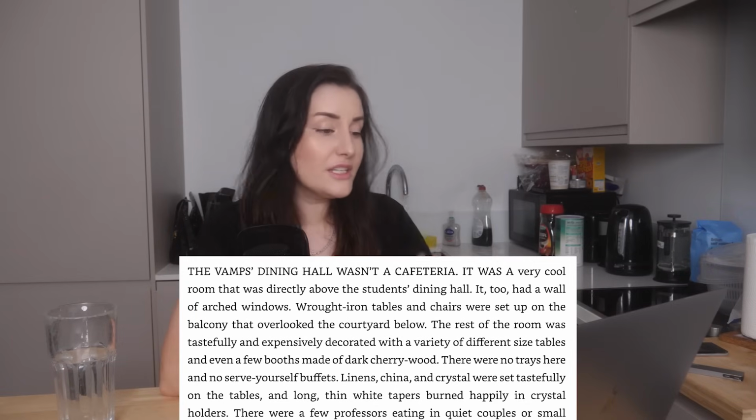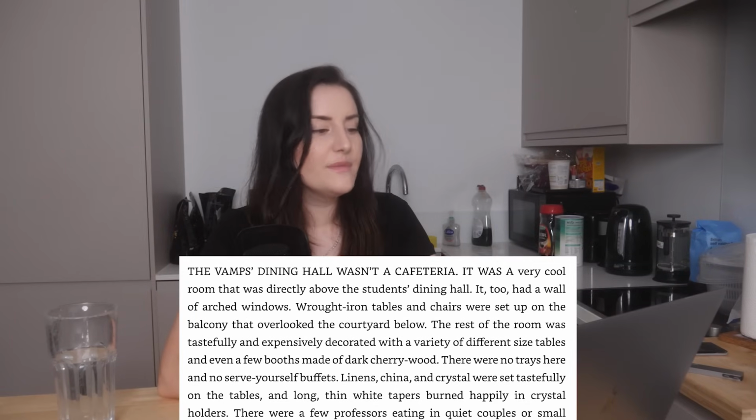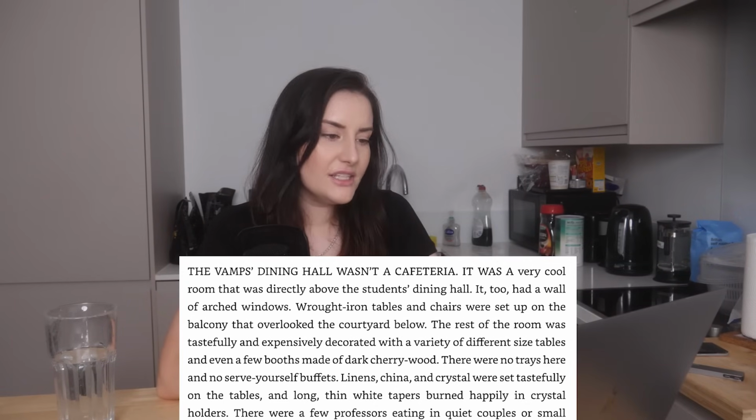The Vamps dining hall wasn't a cafeteria. It was a very cool room that was directly above the students' dining hall. It, too, had a wall of arched windows. Wrought iron tables and chairs were set up on the balcony that overlooked the courtyard below.